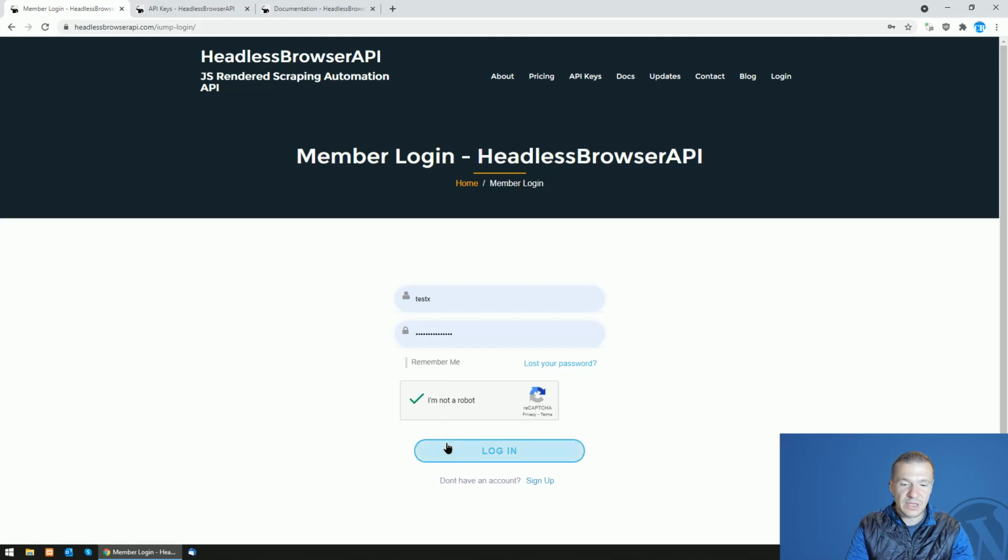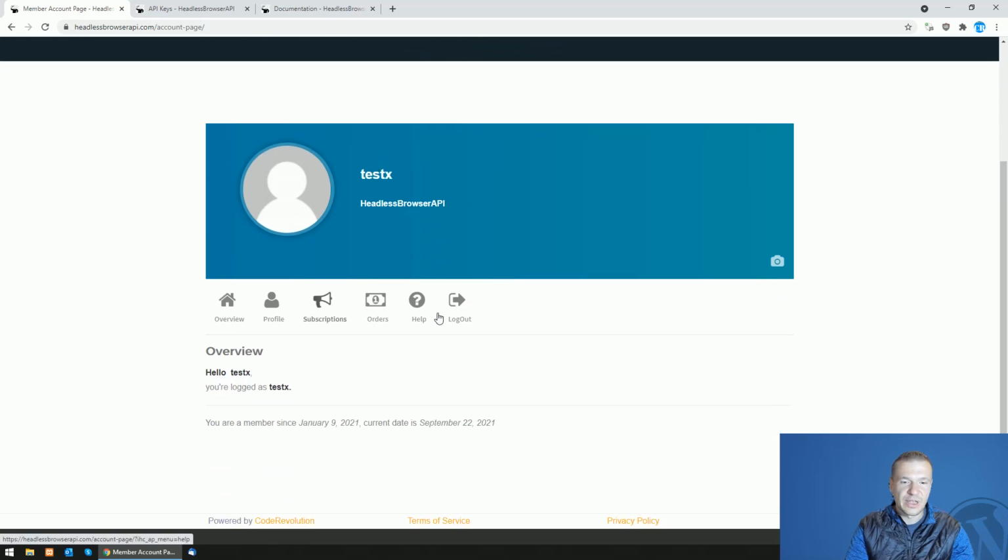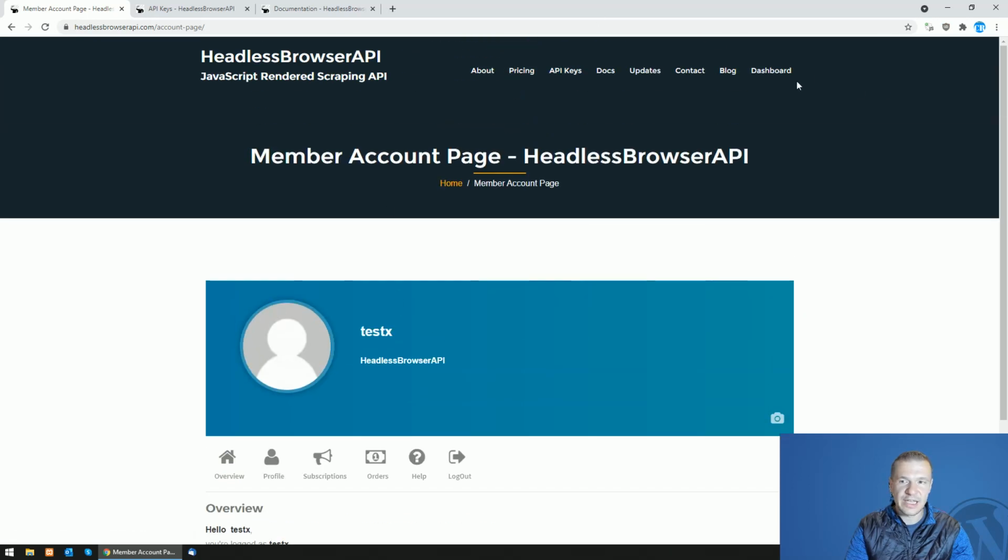So let me just try and log in again, and yeah, it works. So this is the dashboard, and here it is as it is seen now on the site.